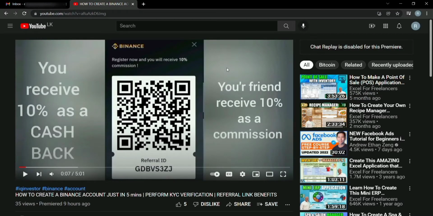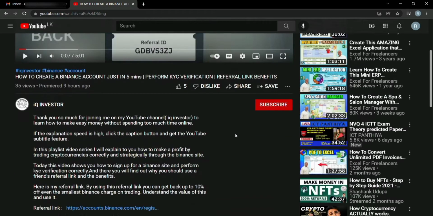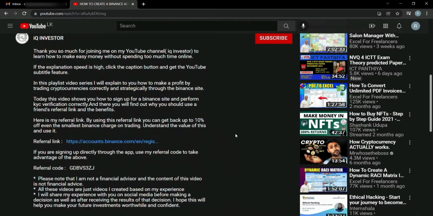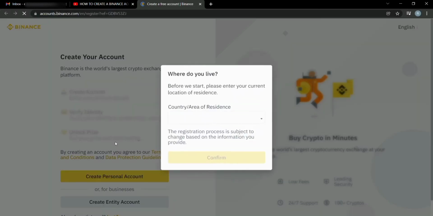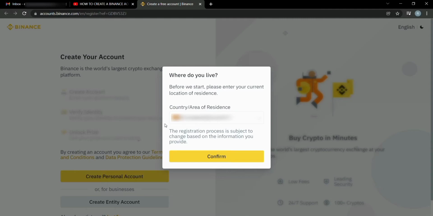By signing up through a referral link, both parties can reap long-term benefits in Binance. Request a referral link from a friend who has a Binance account to sign up for Binance. Or, click on my referral link in the description below and start signing up. When you click on the link in the description, the signing page will open with an interface like this. Choose the country where you live from this menu and click the Confirm button below.